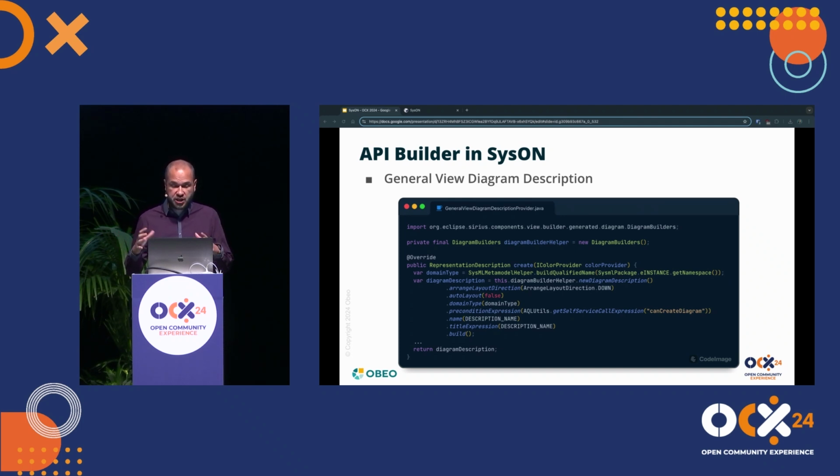Here, we create the general view diagram description. For that, we use the diagram builders class coming from Sirius Web. It allows to easily set all attributes of a diagram description. Like if we want an automatic layout, here we said, we don't want an automatic layout, so we set it to false. Or on which type of elements the diagrams could be created. In our case, it's the domain type. The domain type, we say, okay, we want to create the general view on namespace element.